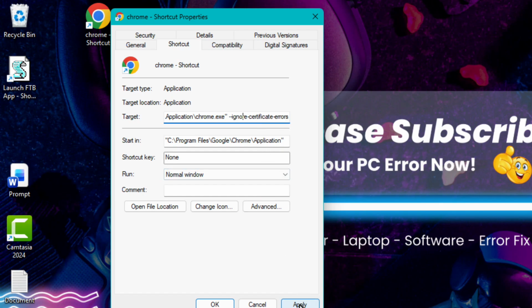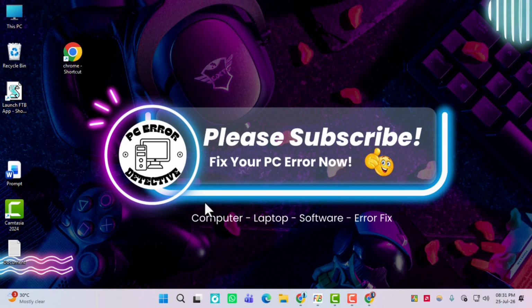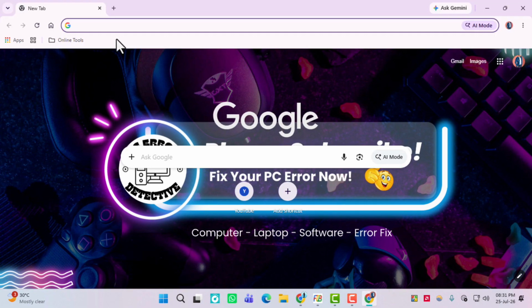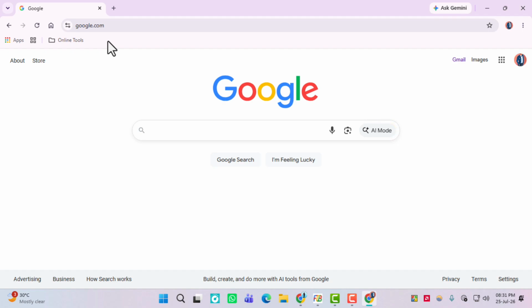Important note: there must be a space before the command. Without it, Chrome won't recognize the flag and it won't work. Then click apply, followed by OK. Now launch Chrome using the new shortcut and open the website again. Your connection is not private error should be gone and the site should load normally.